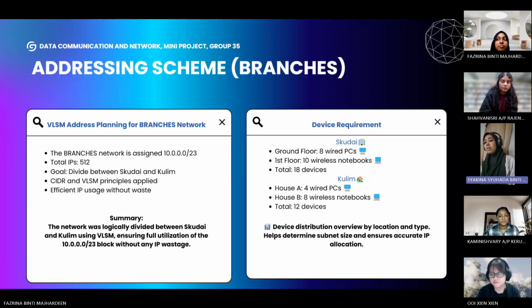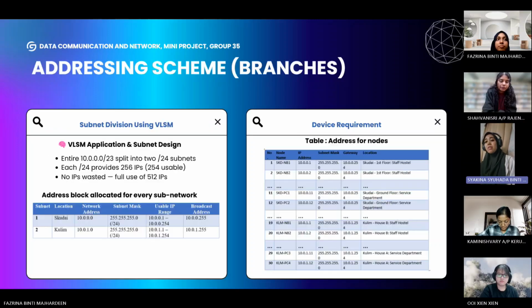So the device requirement here is for Skudai: on the ground floor we need 8 wired PCs, and on the first floor we need 10 wireless notebooks, so the total is 18 devices. And then Kulim: House A needs 4 wired PCs, and House B needs 8 wireless notebooks, so the total is 12 devices.